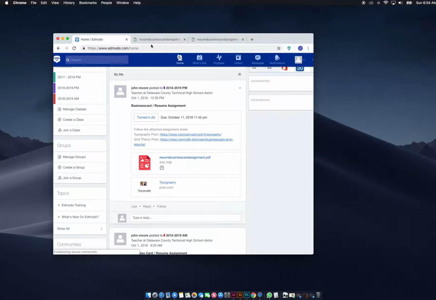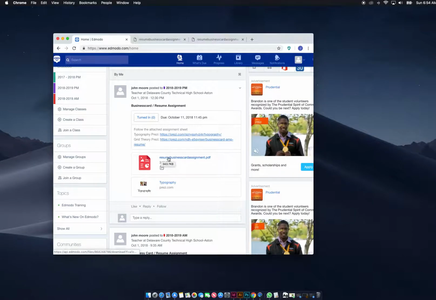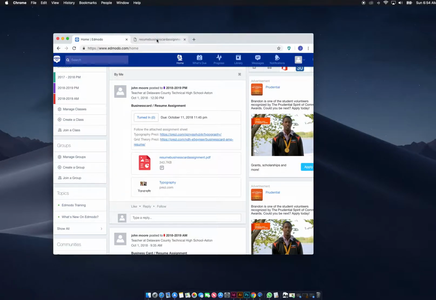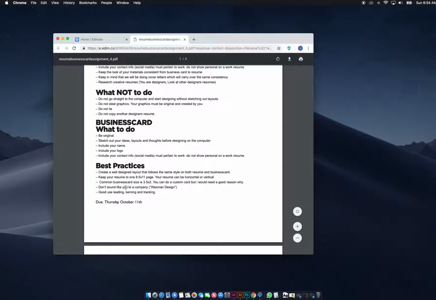Okay, so the first thing you want to do is go to Edmodo, find the assignment sheet, click on it, and find out what it is that you need to do. I rewrite all of this, and I need to know that I have to have my logo in it. I need to make sure that my resume is 8.5 by 11. My business card's 3.5 by 2.